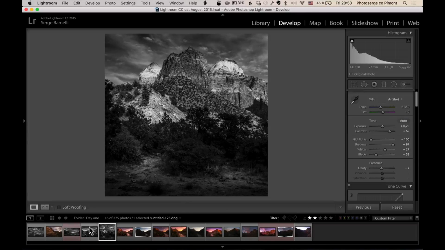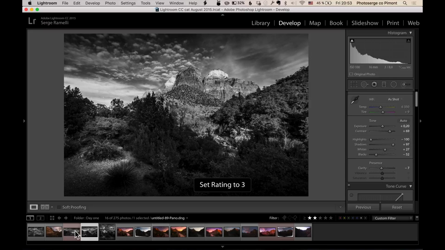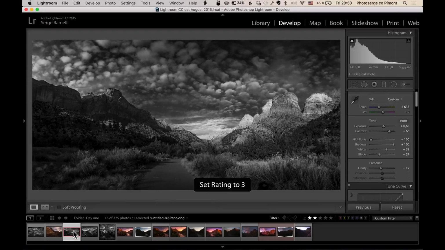Oh, I forgot to tell you something. When I retouch a photo that I like, I give it a 3. So 1 star is like, oh, it might be something. 2 star is like, ooh, this is really good. And 3 star, I mean, it's done. So this is a 3 star. This is a 3 star. This is a 3 star. And I'm actually going to add a bit of contrast even more. Yeah, I'm crazy about contrast.